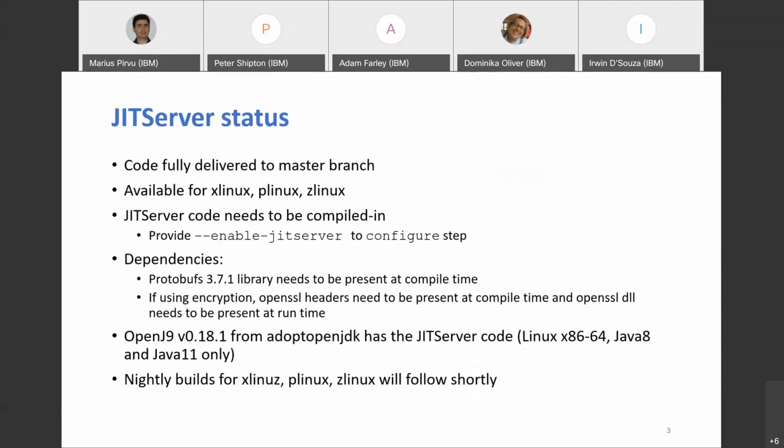So where are we today? The code is now fully ported from the JIT as a service branch to the master branch, and the JIT as a service branch is now stale, and it's kept only for referring to old PRs. The feature is available for all three major Linux architectures, X, P, and Z, but it needs to be compiled in. What I mean by that is that the code is protected by ifdef statements, and in order to activate those statements, we need to provide the enable JITServer option to the configure step.